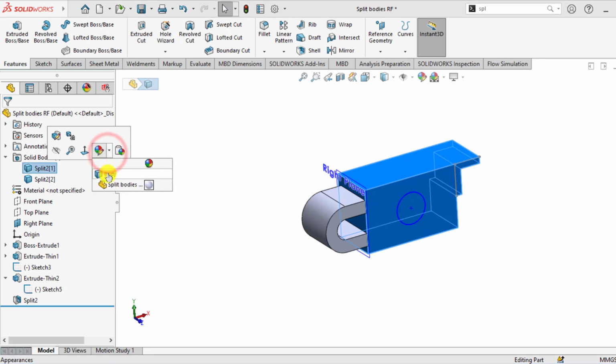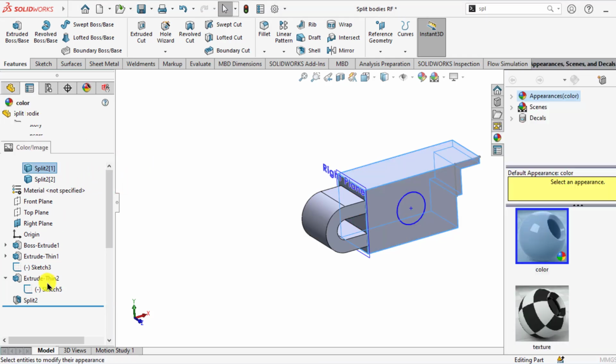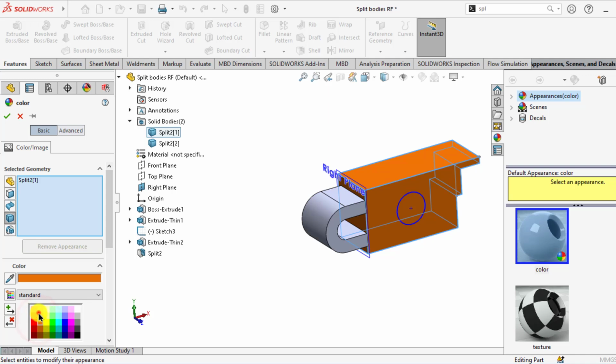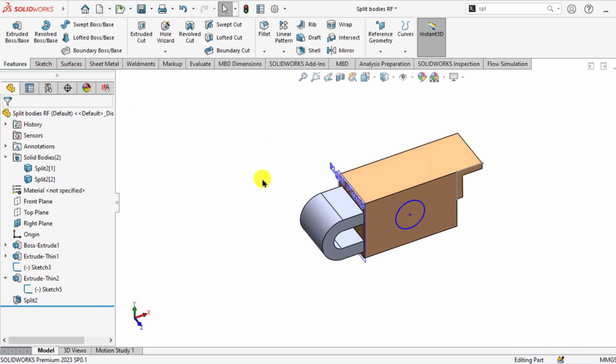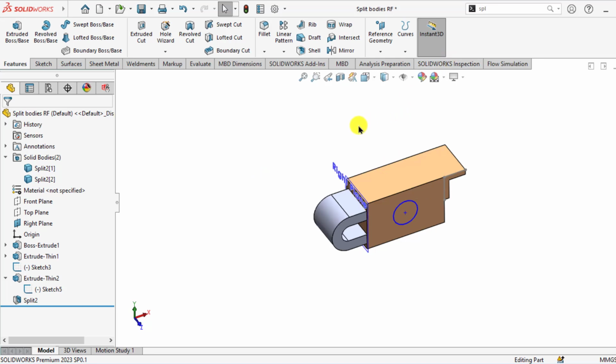This is the first body. You can give a specific color to each body. So the next method is to use the split tool with the sketch option.